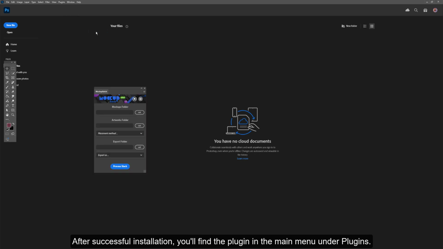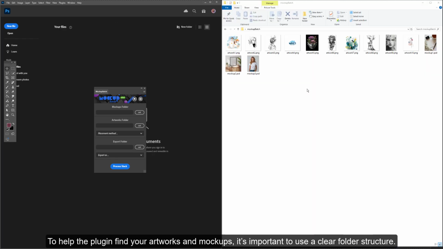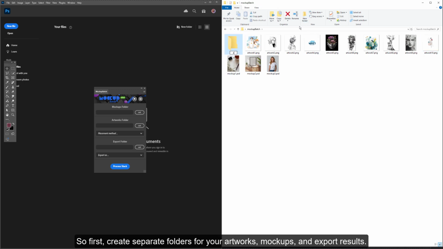After successful installation, you'll find the plugin in the main menu under Plugins. To help the plugin find your artworks and mockups, it's important to use a clear folder structure. So first, create separate folders for your artworks, mockups, and export results.